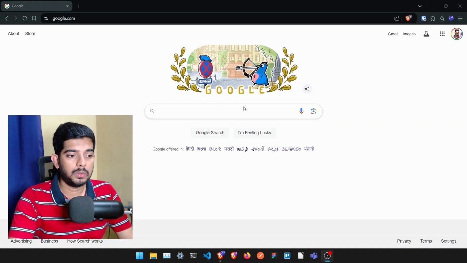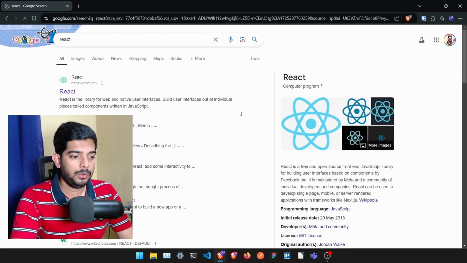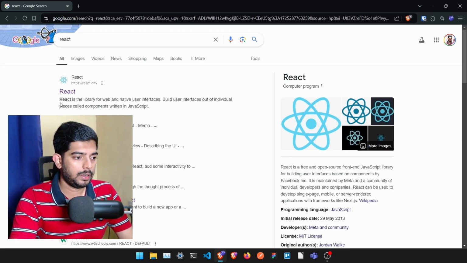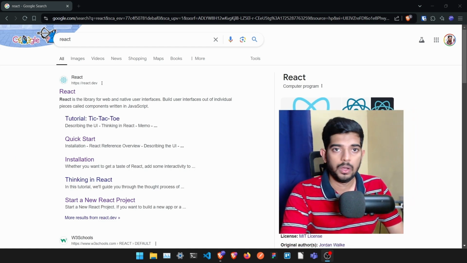So without delay, let's get into the computer and let's learn some React. First of all, let's go to Google and type React. When you type this, you'll get the React website.